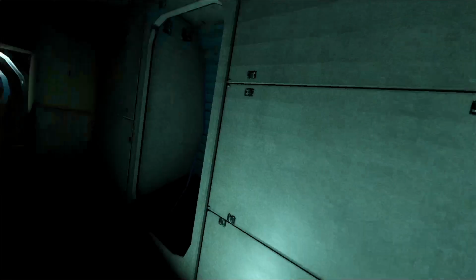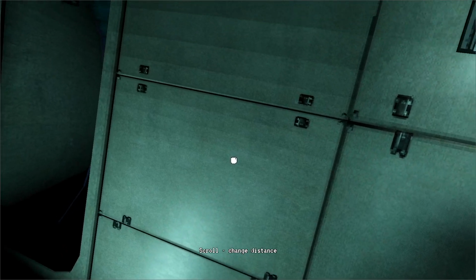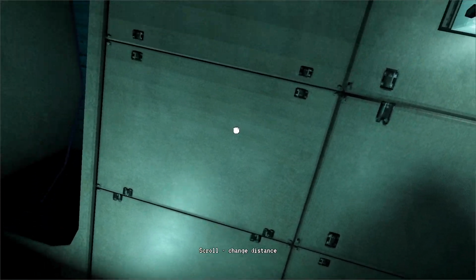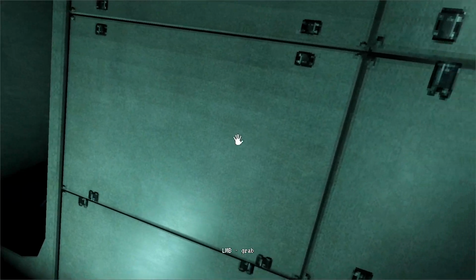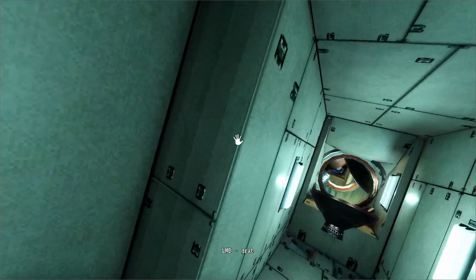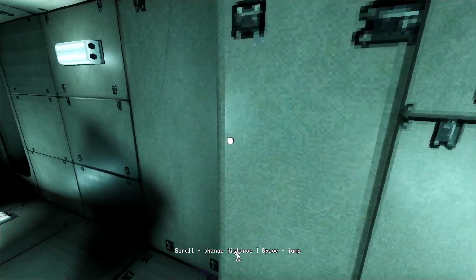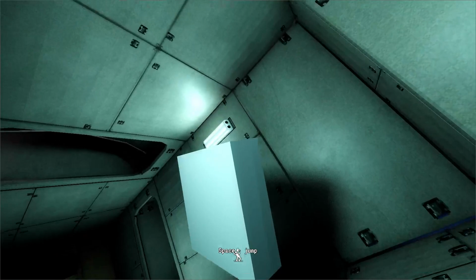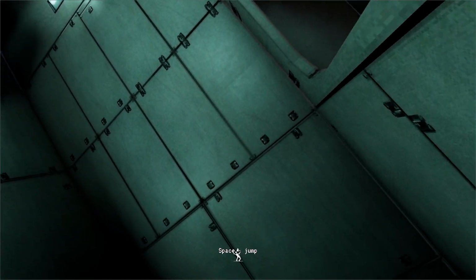Too bad it takes so long to get it. Okay, there it is. Change distance. No, there's only scroll, and that's it. Space jump. Yeah, so you jump when there's something behind.